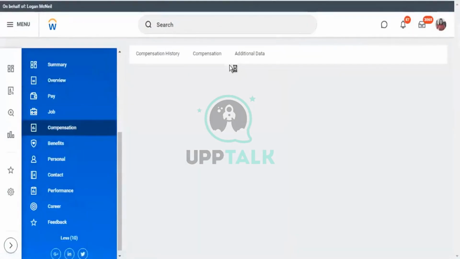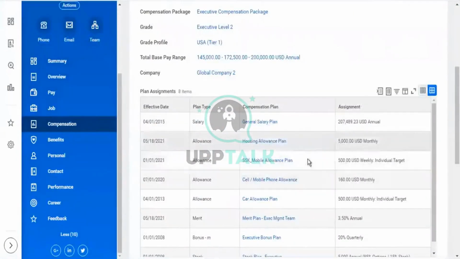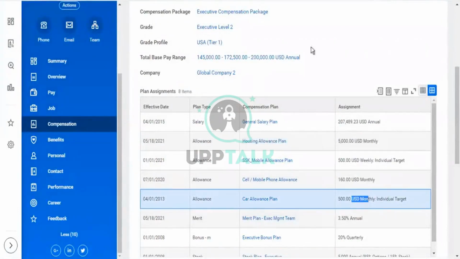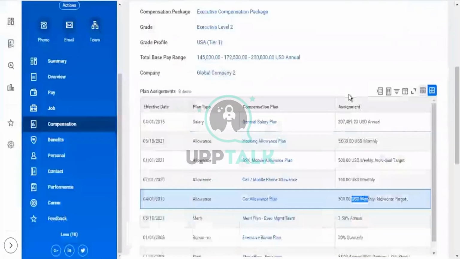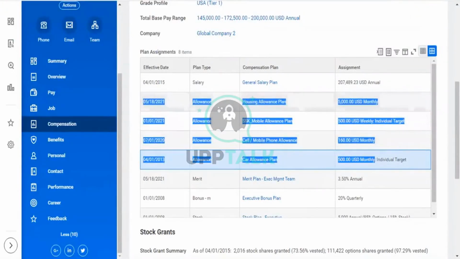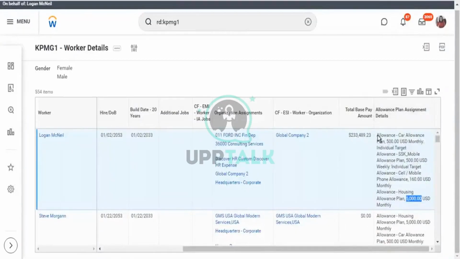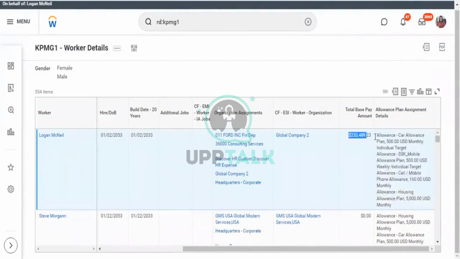If I go to compensation, she has a car allowance of $500 per month, plus she has other allowances, some mobile, which is 500, another 160, and then 5,000, which is what I see here, right? She has 4 allowances. It is getting me all the information, but the information that I get is not very useful. What I would actually want is to get, for example, the sum of all the allowances. Right? That's what I would want. For that, I will create a CL field.